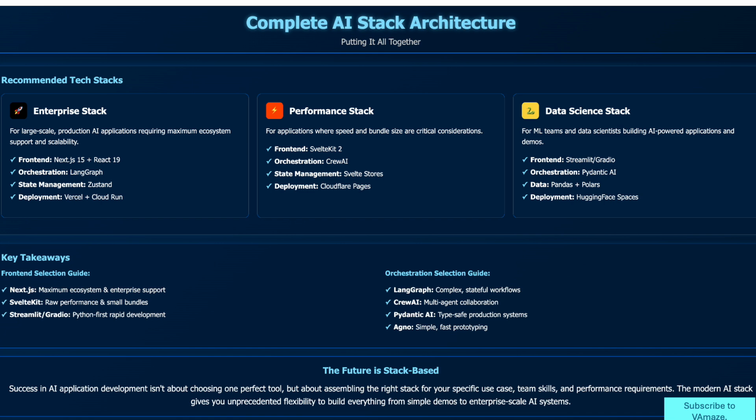And that's a wrap on episode 1. We've covered front-end frameworks and orchestration tools, the foundation of any AI application. Remember, start with Streamlit for rapid prototyping, upgrade to Next.js for production. Use LangGraph when you need structured workflows, CrewAI for multi-agent collaboration.